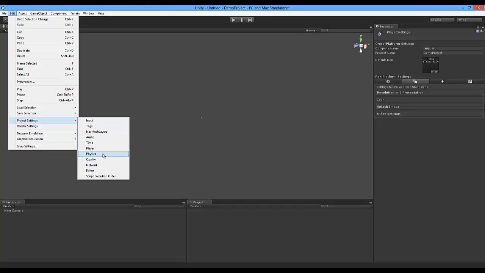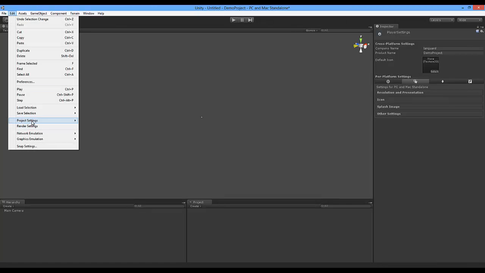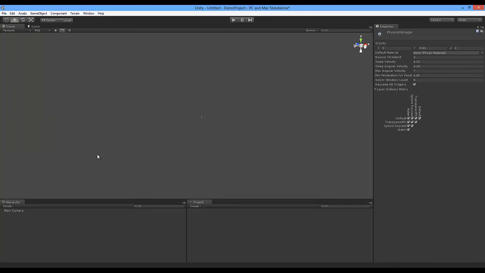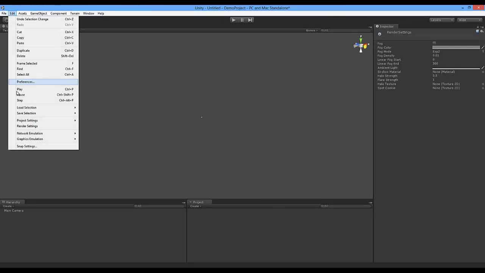And the only other two that are of interest would be player, which brings that setting back up, and physics, where you can control your gravity. As you can see here, Unity assumes everything is in meters, so our gravity is at negative 9.81. Render settings is where you can turn on and off your fog and set your skybox material and your ambient light, all of which will be dealt with in future videos.